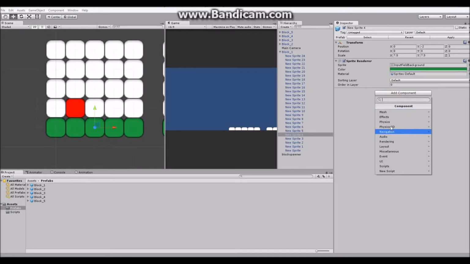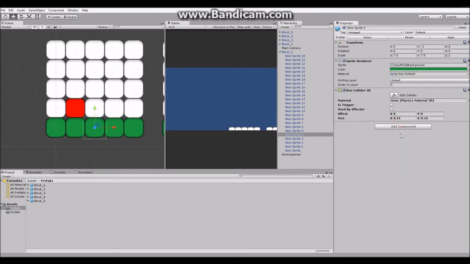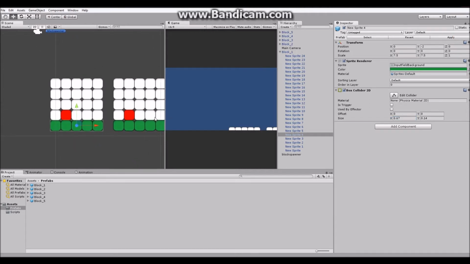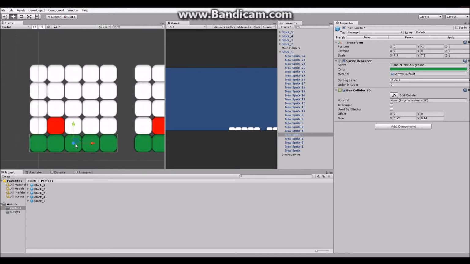So come over to the first one, and you want to grab the bottom middle one, and we want to go add component, 2D physics, box collider, and then we want to change the Y to the height of the box, which I think is 14, yeah, 14, and then this to the width of the entire block. And then you need to apply that, and then we have one ground area.